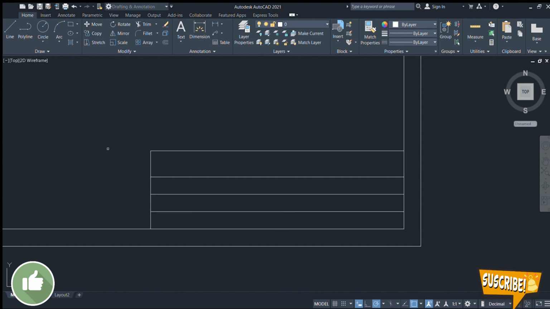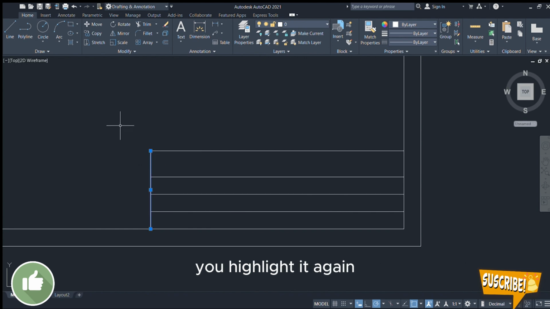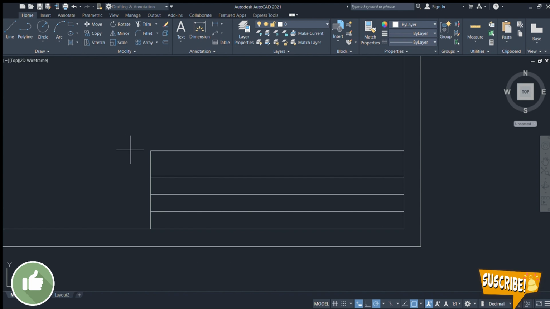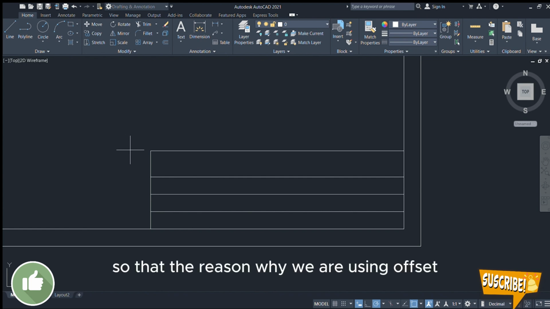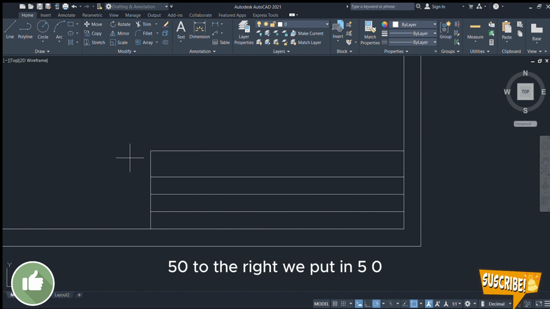Okay, now we move to the vertical line. So the same command, you highlight it again, then you type offset. Now always remember that offset makes a line double. That's the reason why we are using offset. So with the offset distance, here will be 50-50 to the right. So you put in 50 and you enter to the right. And the same command again on this line to the right here.